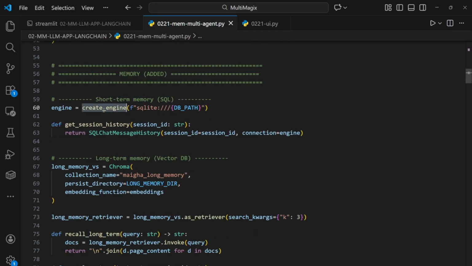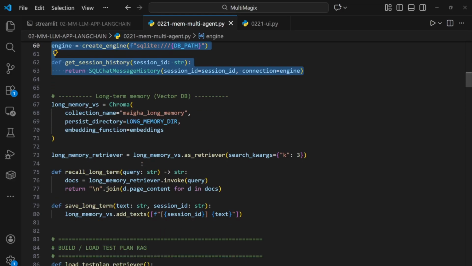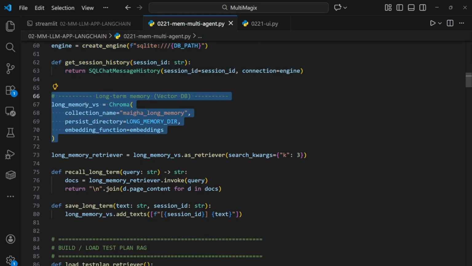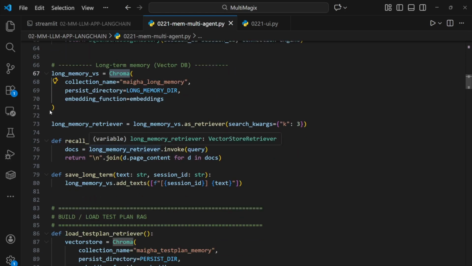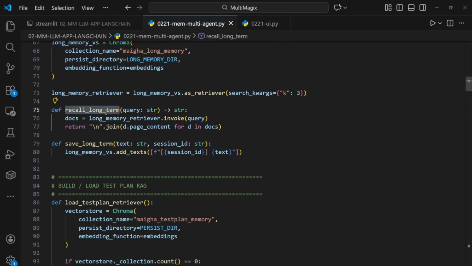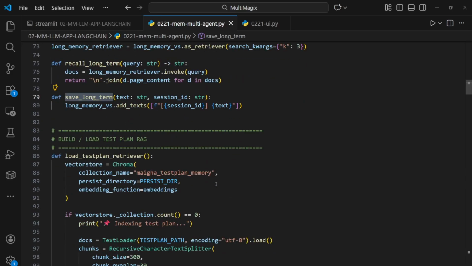And then create engine, get session history. This is about adding this history before invoking any user command. And this is for long-term memory. Of course, we'll be using ChromaDB because we will be using embeddings for long-term memory and recall. All this code we have seen earlier. I'm just connecting the dots now: recall long-term memory and save long-term memory after each response.